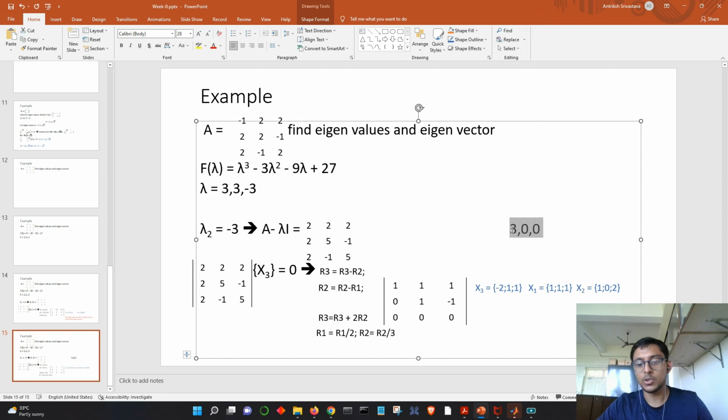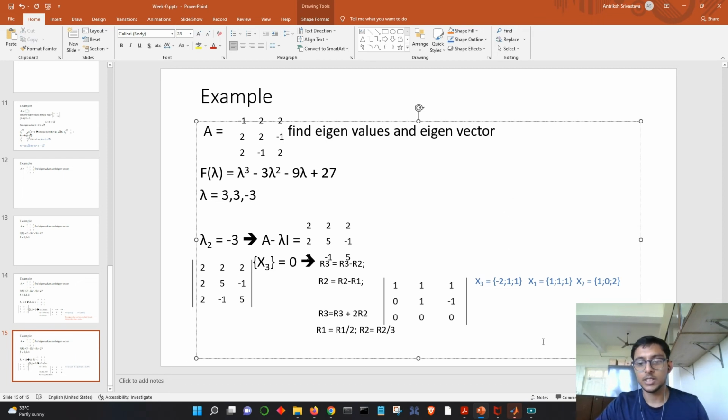A more accurate way to check would be to put these three column vectors into a matrix, a 3 by 3 matrix, and then to calculate the determinant. So if the determinant of a matrix is 0, then that means there is a dependency between the rows or the columns. So let's do that.